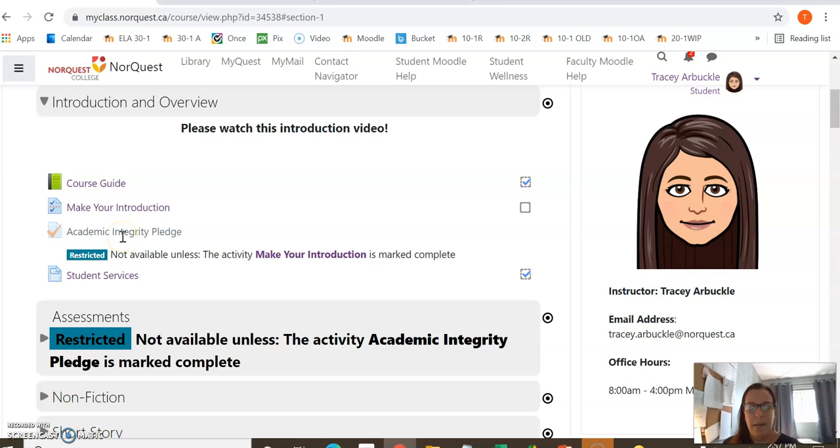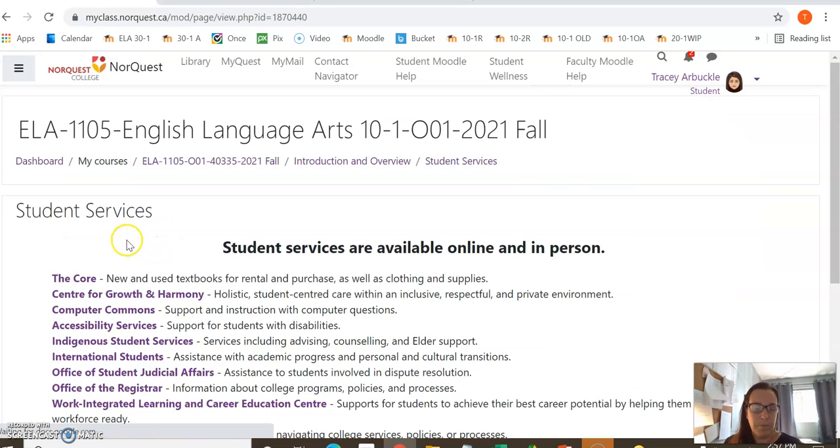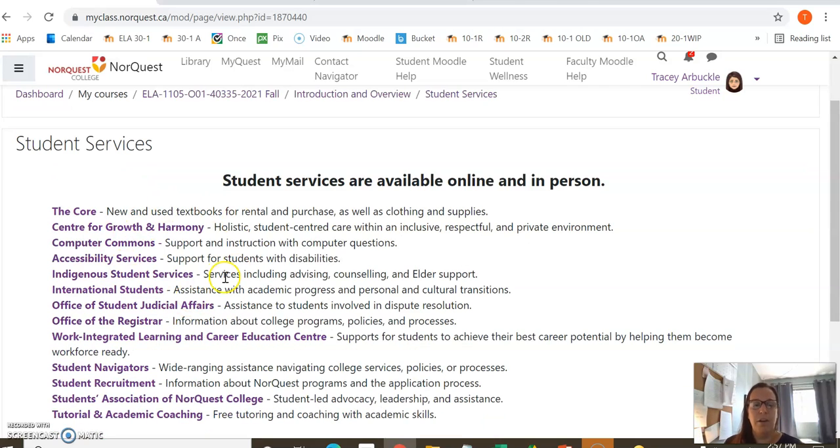Next up is an academic integrity pledge. This will not open. You can see I'm trying to click it and it won't let me. It says here, not available unless the activity make your introduction is marked complete. So I have to complete this in order for this to open. These are called restrictions. You'll be dealing with a lot of these throughout this course. I will make stuff available to you as it needs to be made available, so just something to keep in mind. The last button here is student services. These are all the great services that Norquest College offers. If you want to know more about them, click on them and they'll take you to their website.